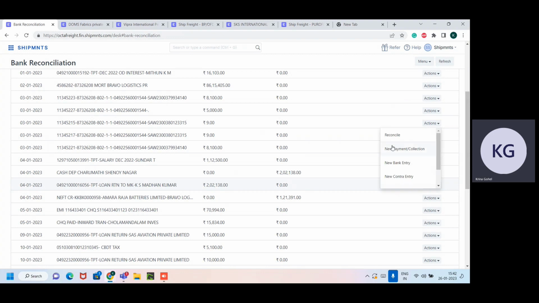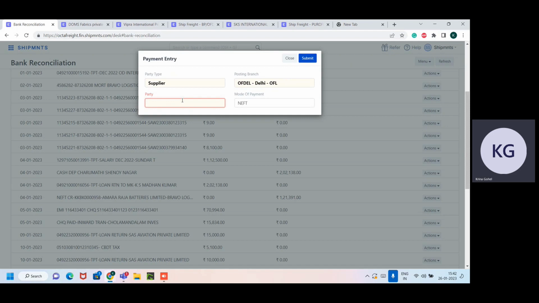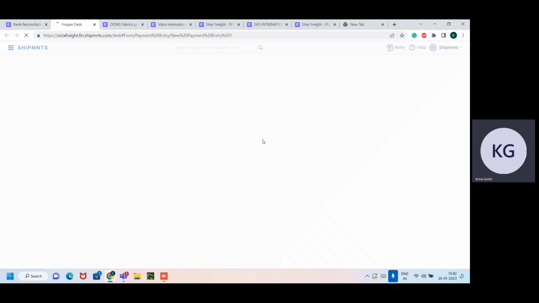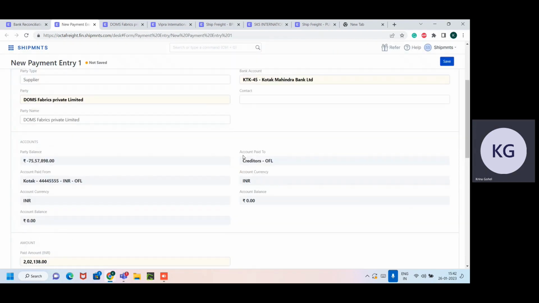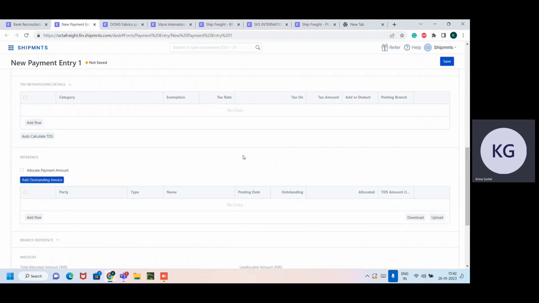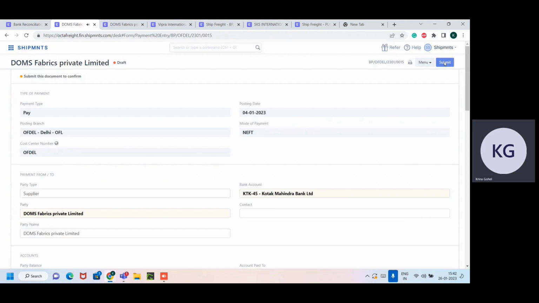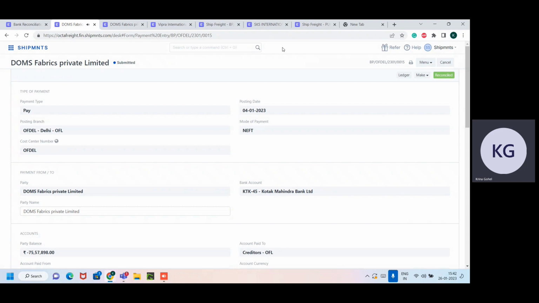Click on the action, go to the new payment collection. The new payment collection option is for if you are making payment to your vendor or if you are receiving the payment from your customer. So for that, you always need to choose the option of new payment collection. So let's choose this option. Enter the supplier name and click on submit. You will be directed to the payment entry form. And as this is the on account payment entry we are booking, you just need to click on the save and submit option. So your on account entry will get submitted.